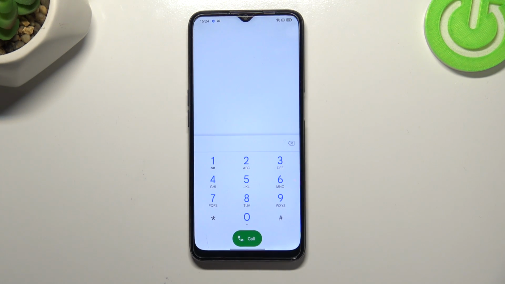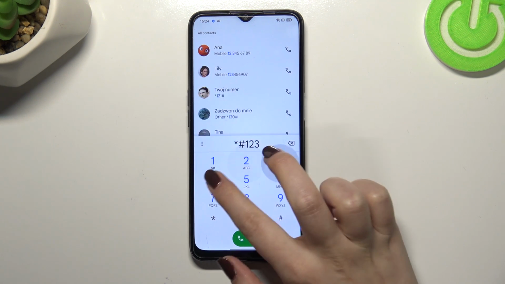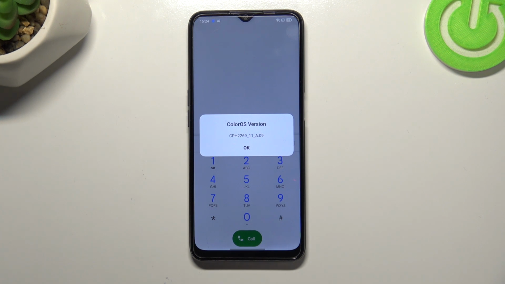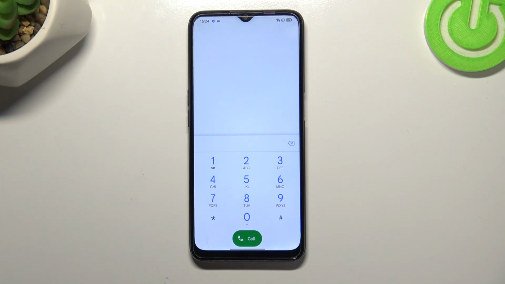Let me tap on OK and let me show you another code which is probably the easiest one. It is *1234#. And as you can see, thanks to this we can check the firmware version, the Color OS version. Let me tap on OK and let me show you another code which will open the phone software info.